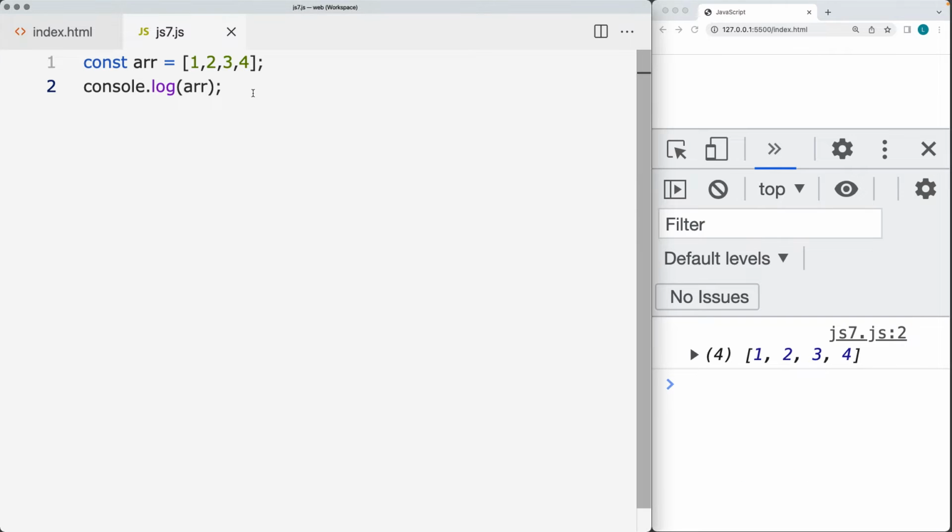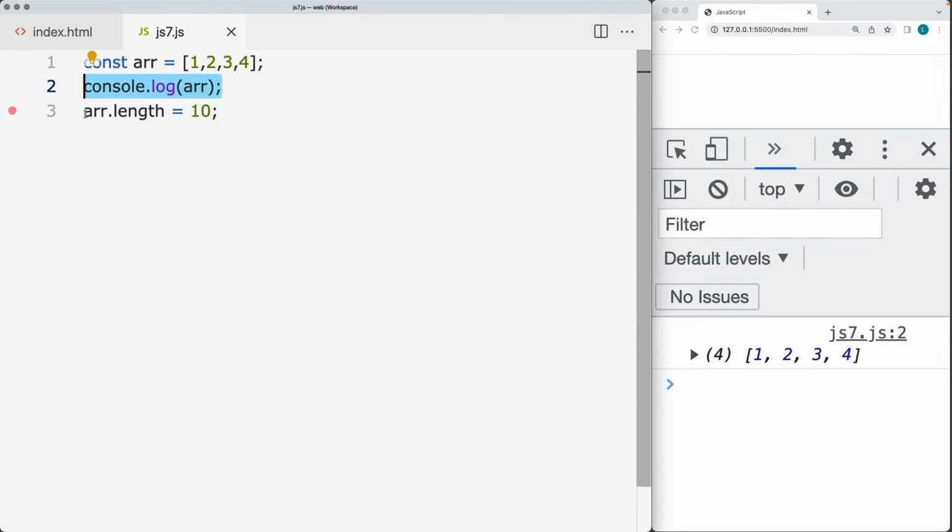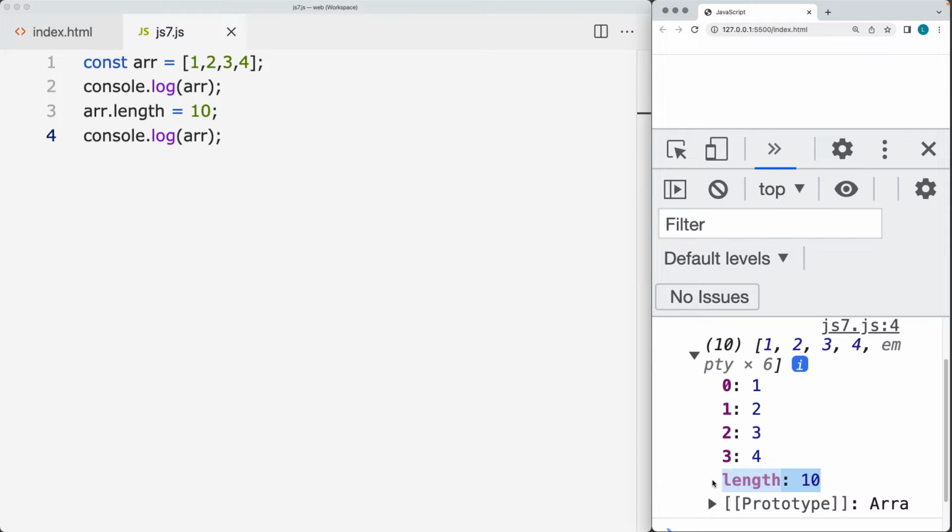So if we set a different length value for the array, we know that this is a property that is used for arrays, and we can also set that length property. So if we set that length property to 10, the result is going to be that the array itself is going to have a bunch of empty slots. So it's going to have now a length of 10, and all of these are going to be empty.